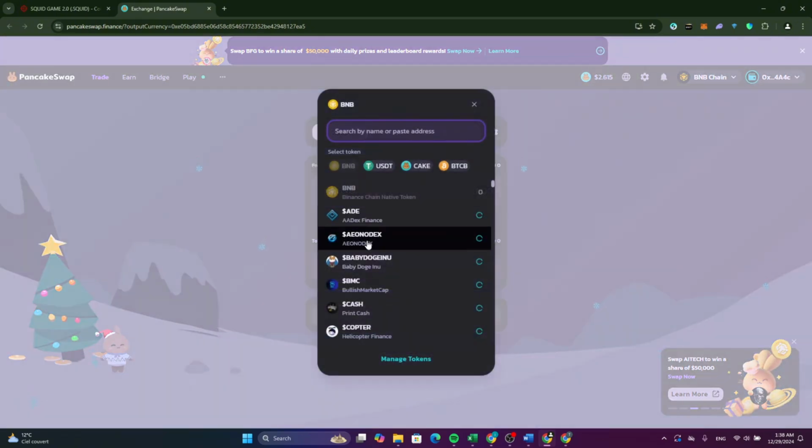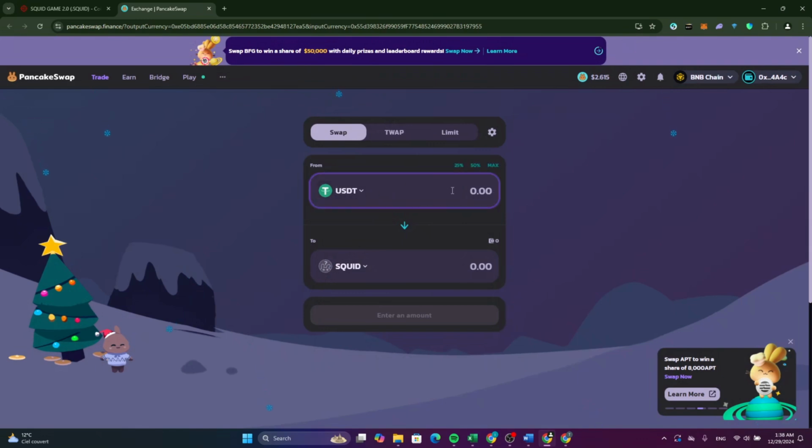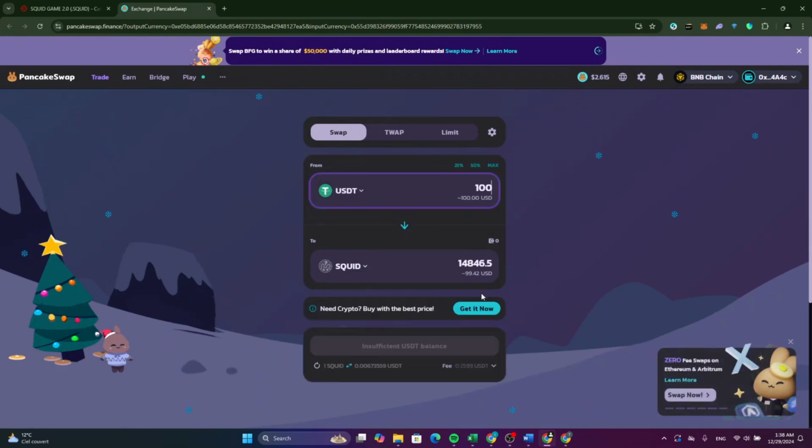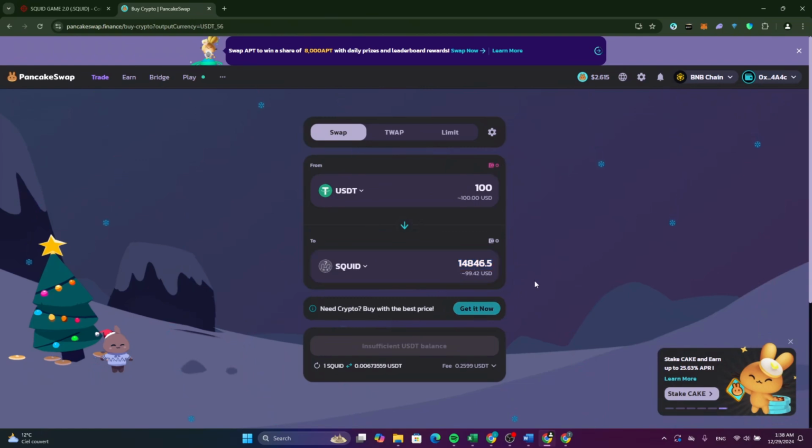Select the token that you want to buy with. For example, if you select USDT, just type how much you want to buy. Now for a while, you will see how much you will receive of that token. But first of all, you need to fill your wallet with USDT. As you can see, I have 0. Just click on get it now.